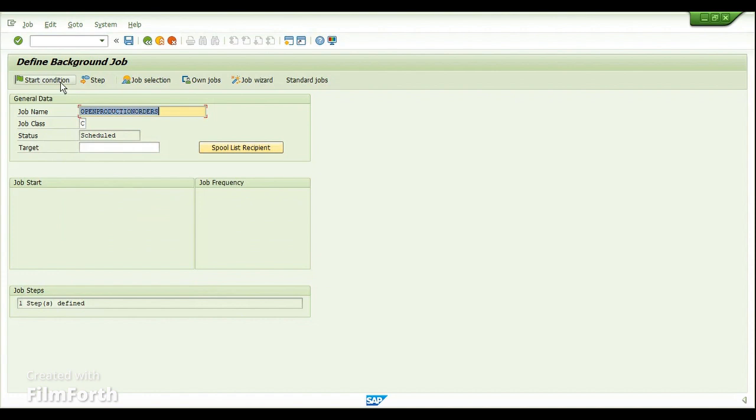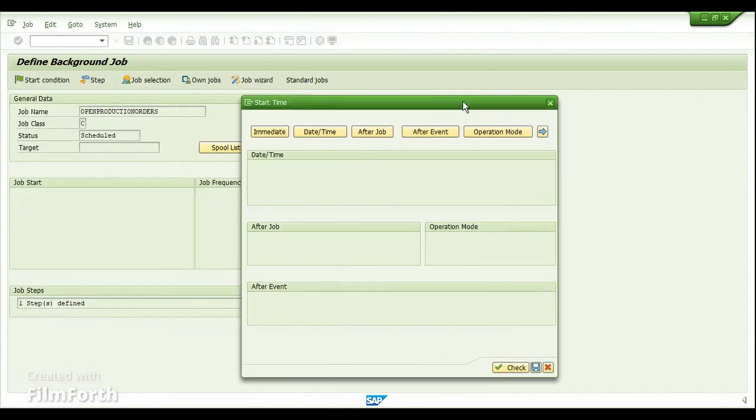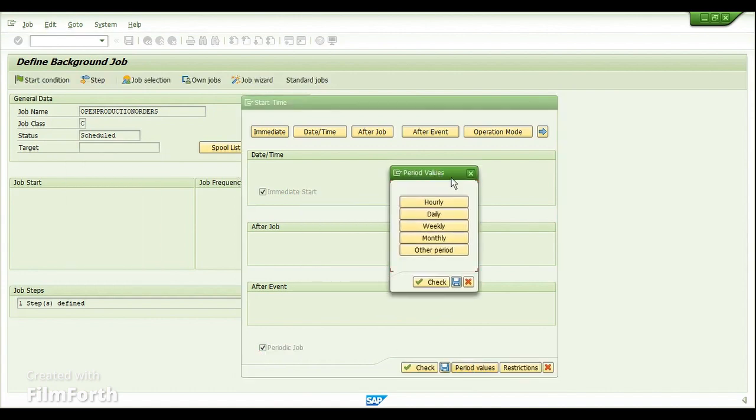The next thing is to schedule this background job, and also to define the frequency of how often should this background job be executed, on a daily basis or should it be on a specific period. So if it is like a specific period, then you select this option here, click on immediate. Then you will have more options at the bottom. There you can specify the periodic value. If you choose this periodic job and then the periodic values, this pop-up appears where you can choose hourly, daily, weekly, monthly, or any specific period.